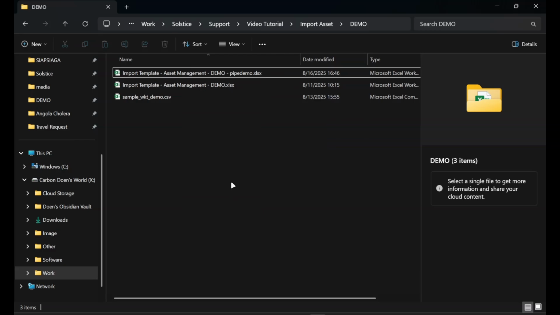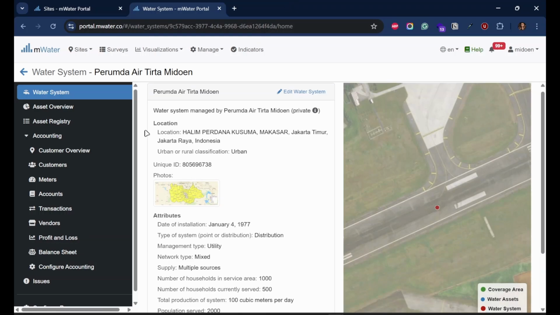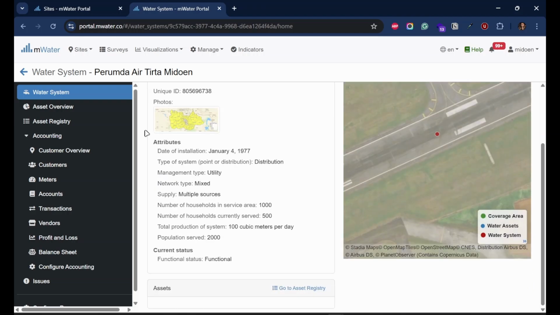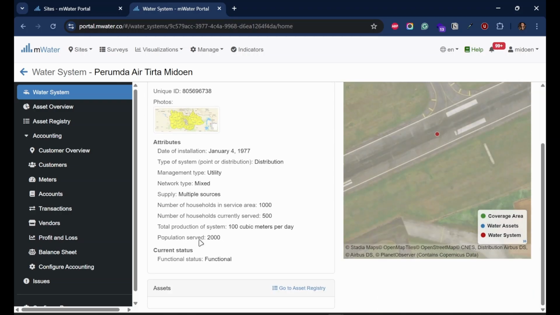So how to import this one? So let's go to mWater portal. Before we import, here I have prepared my water system. This is freshly created, therefore it has blank assets here. It's called Perumda Air Tirta Midun. It is located in Jakarta, Indonesia.